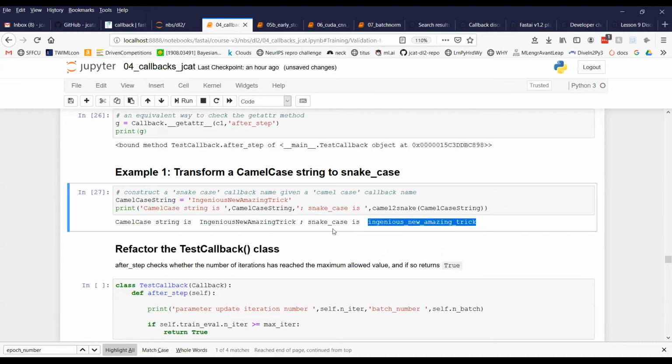It lowercases everything, but at all the separators where it found capital letters, it now puts underscores. So that's the example of how camel to snake works. Camel to snake is just this black box function that takes as an input a camel case string and converts it to a snake case string. I hope that'll be clear.